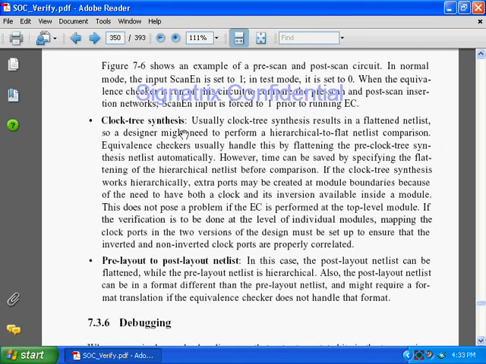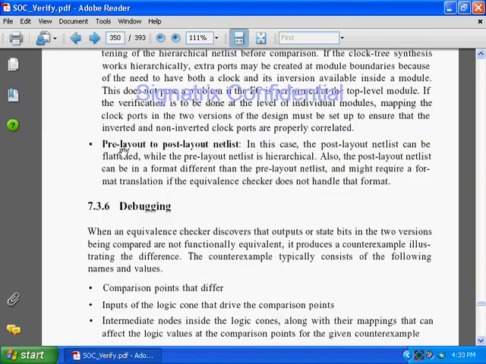After clock tree synthesis, as I already told, we have to port the clock tree to the design compiler. One more is the pre-layout and post-layout netlist. Pre-layout means before layout. Post-layout means after layout. Pre-layout will come basically before synthesis, when we are going with wire load models. Post-layout is when you are routing; after routing we get the post-layout.